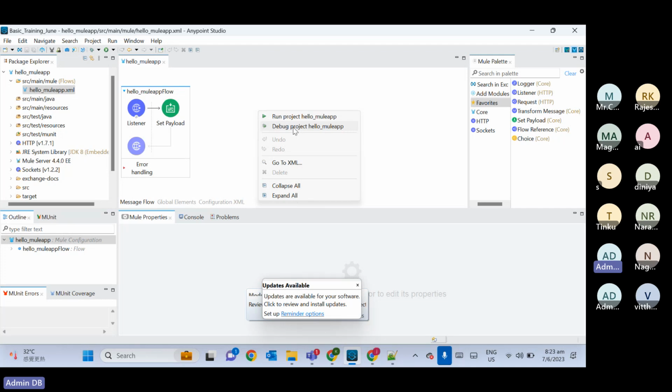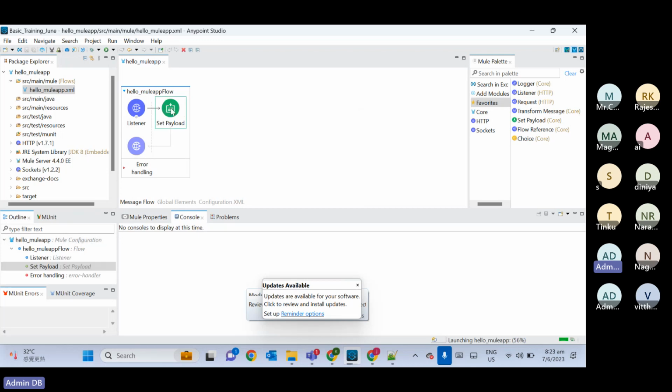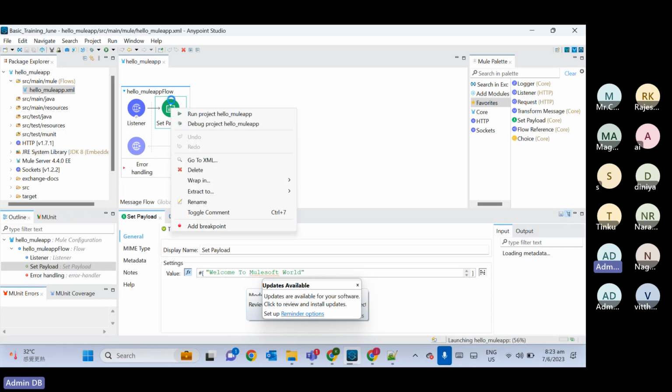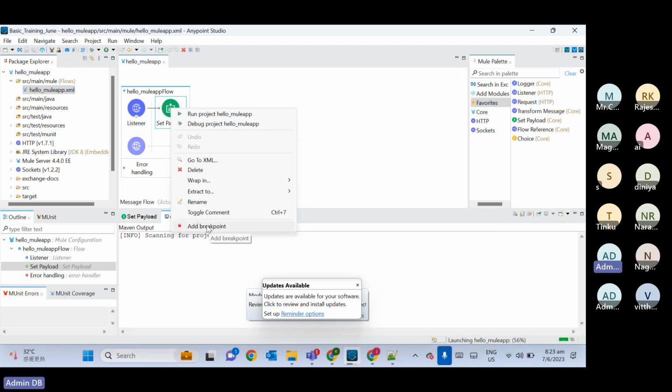So this time we will run in debug mode, and whenever the request comes, I want to stop it here. To stop it here, you need to add a breakpoint. Right click and go to add breakpoint.